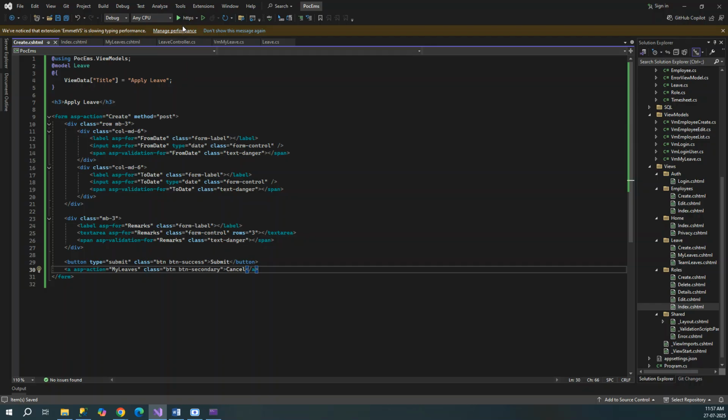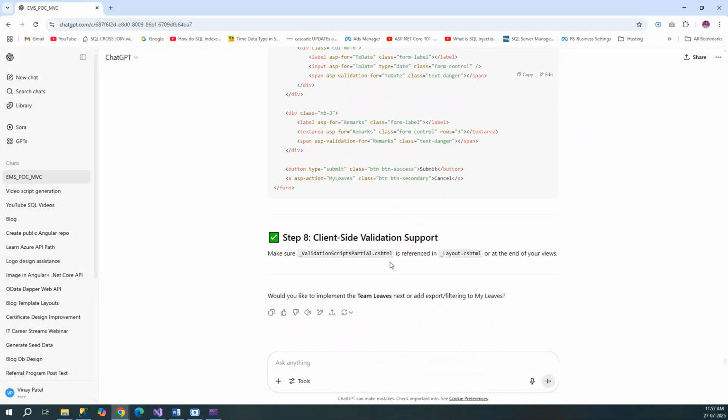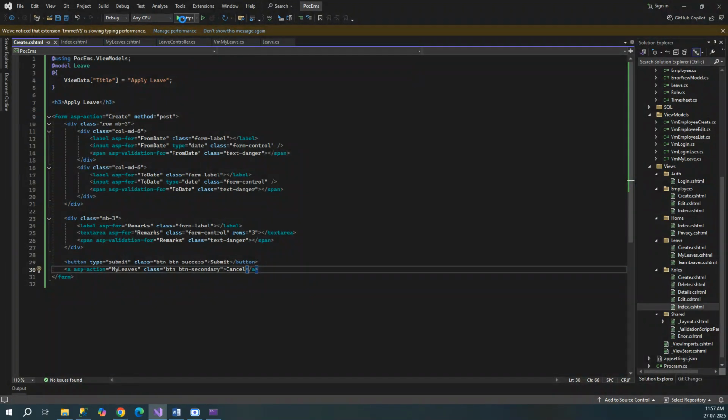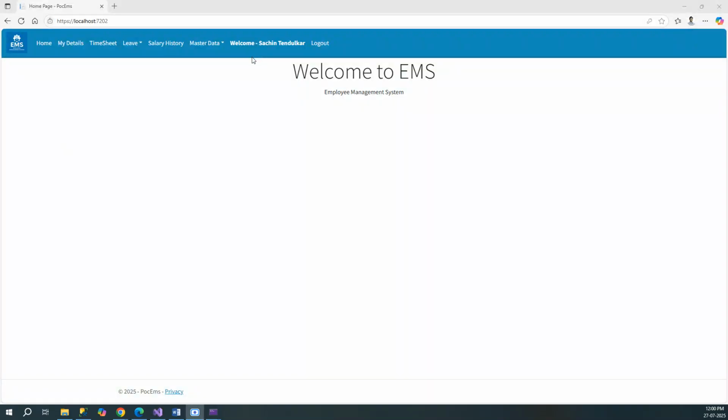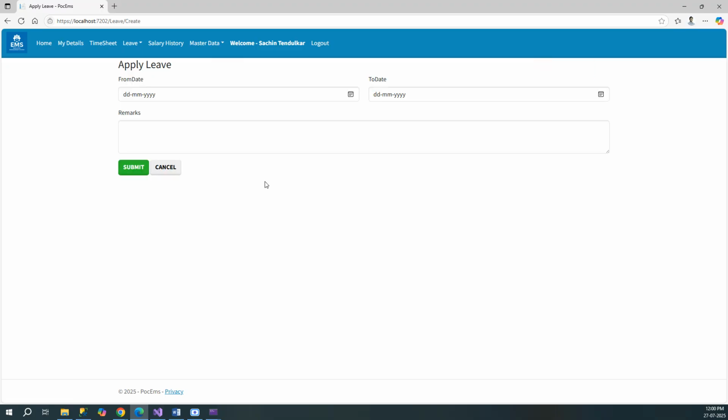Okay, so let's give it a shot. I think it should work now. Let me check these steps, make sure the reference is there. Yeah, it is there. Okay, so let's go ahead and run this. Yeah, so I have logged in. Now let me go to my leaves. Nice, data is coming up. Let me apply new. Let's see what happens.